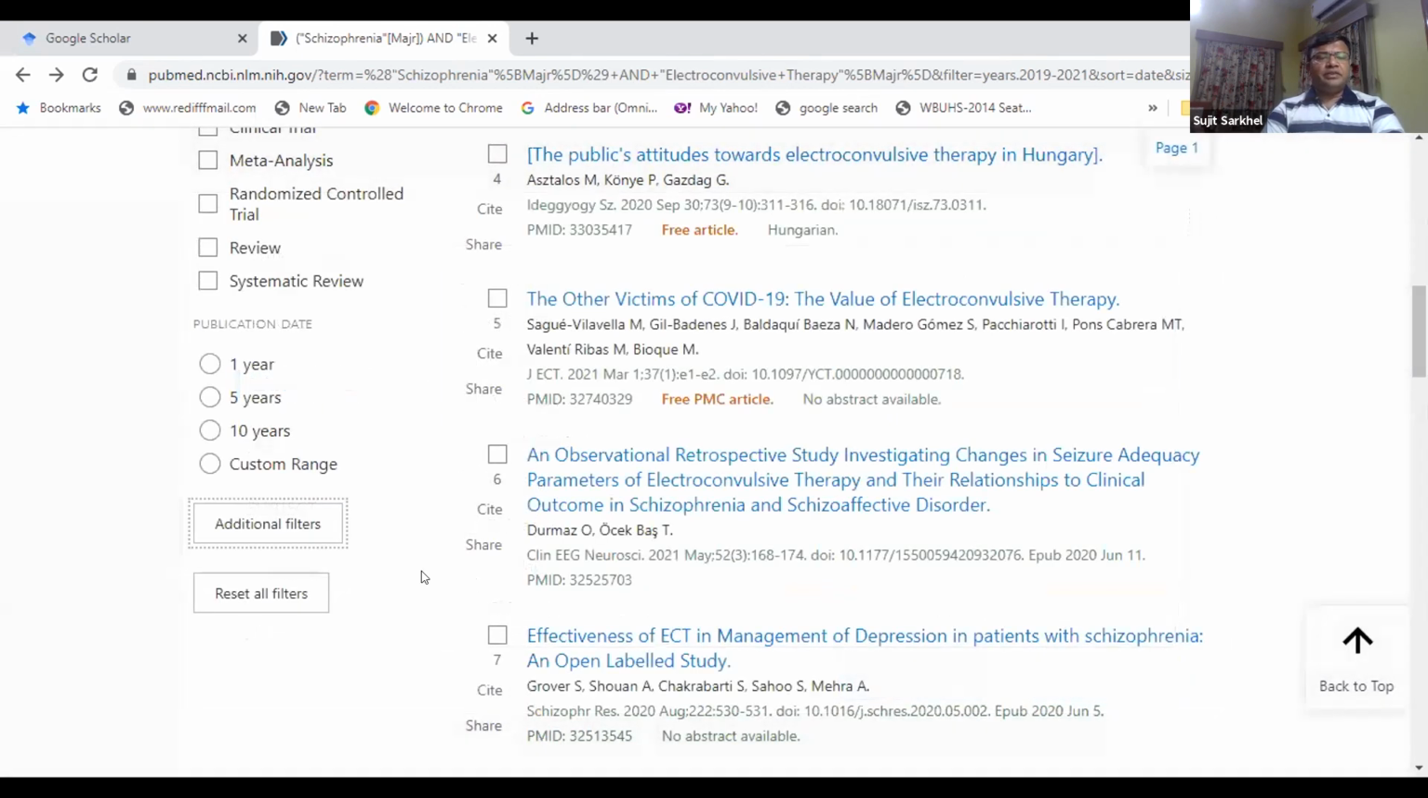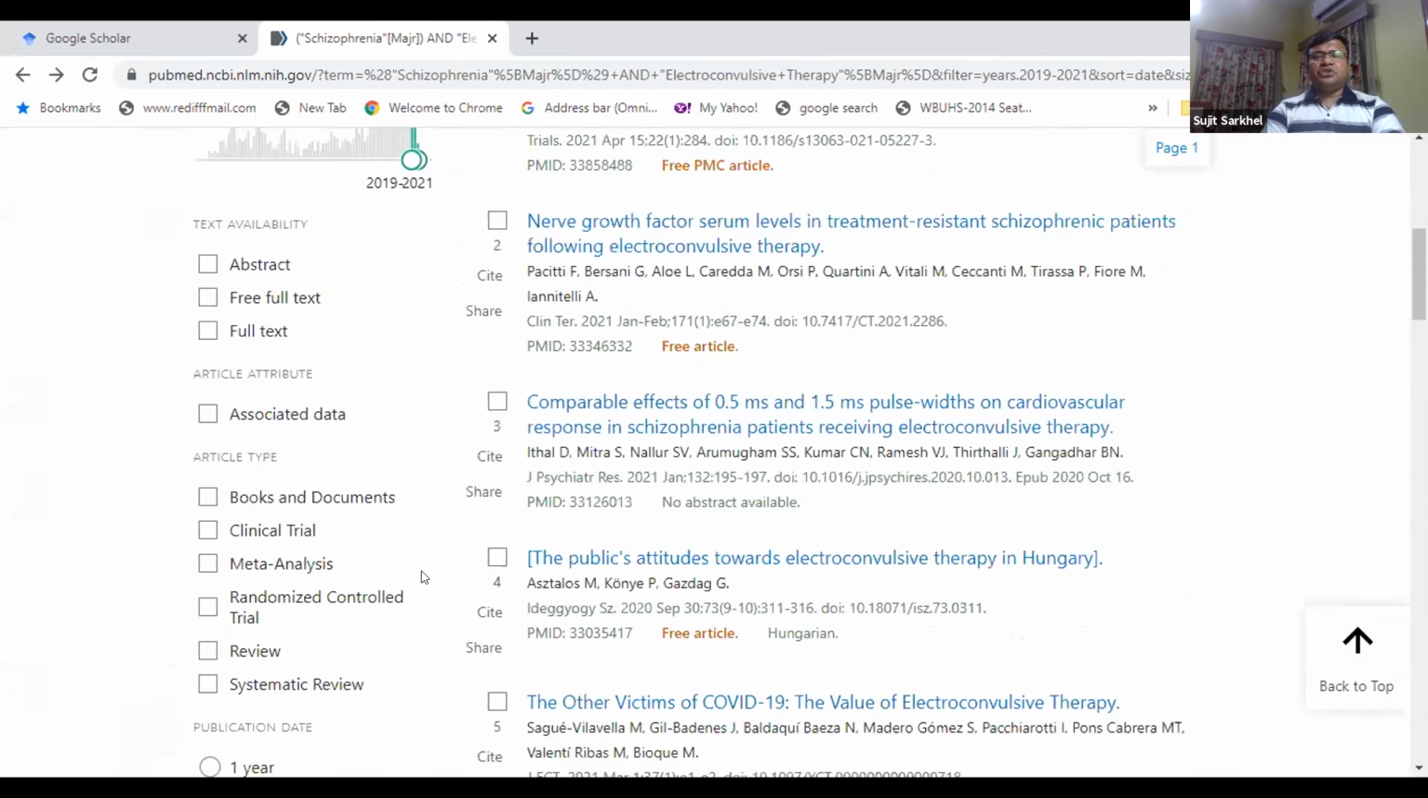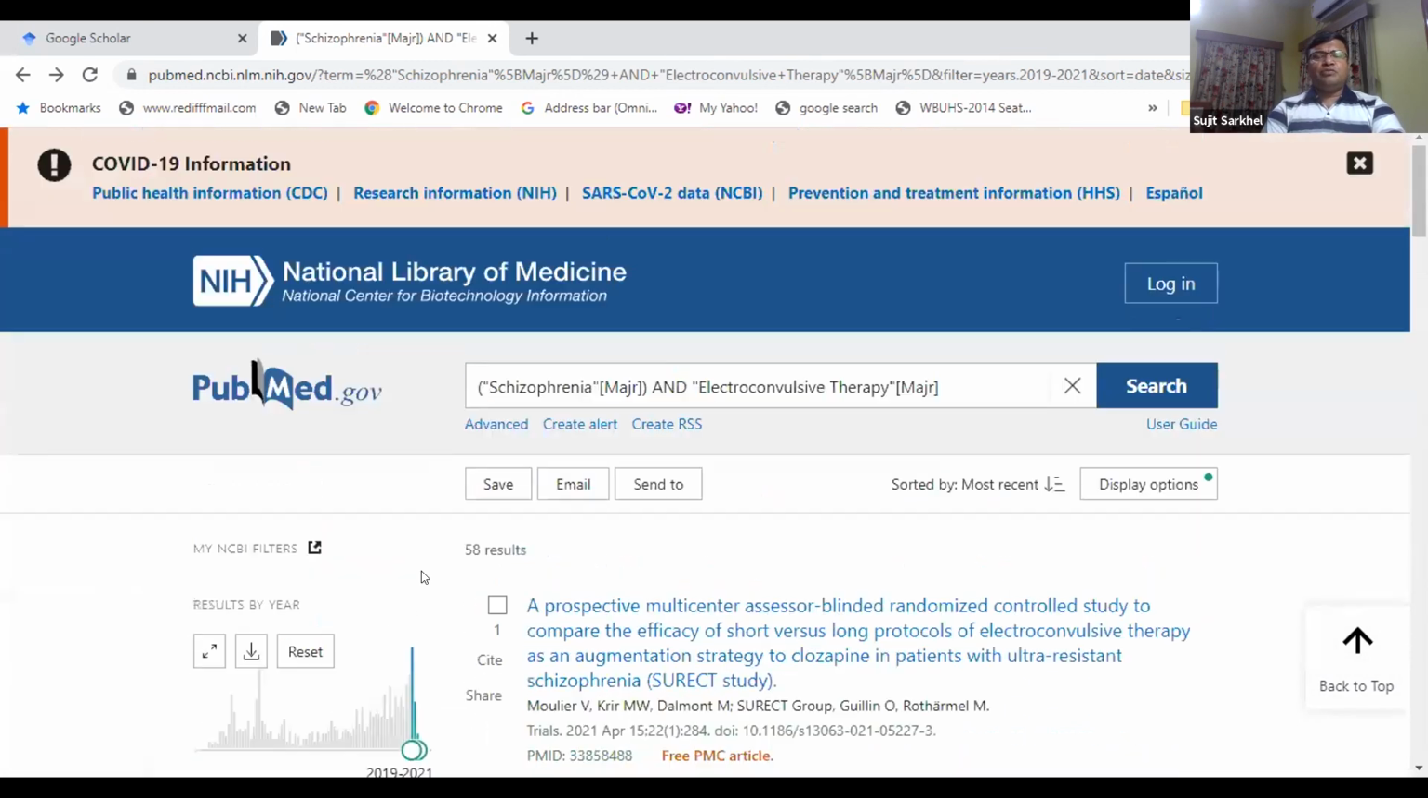So let us leave it for the time being because we are running short of time. So this is about mesh search.